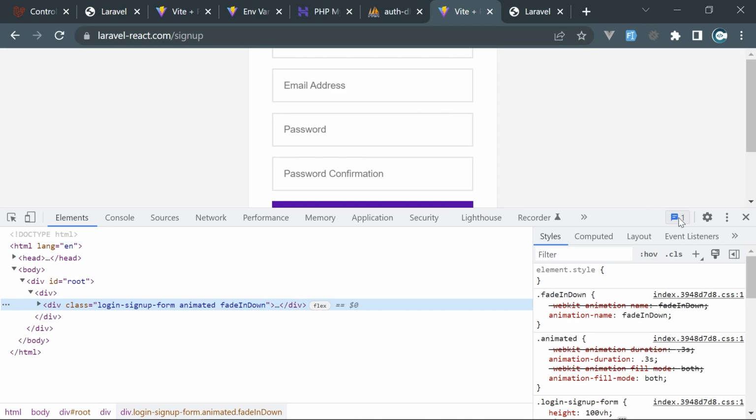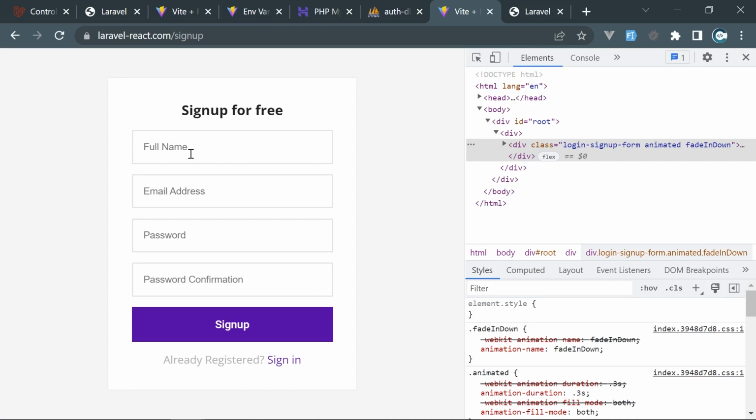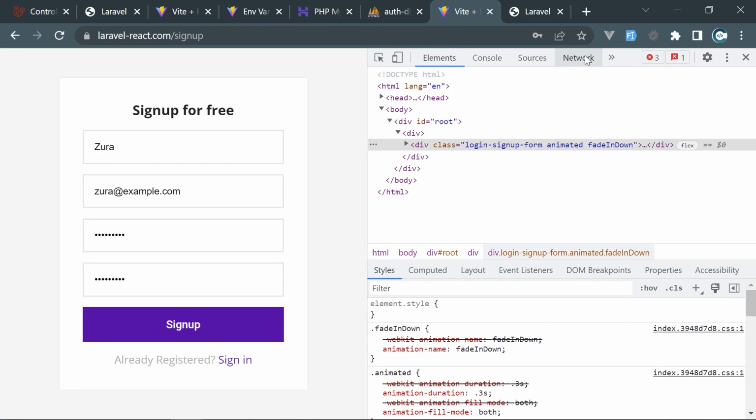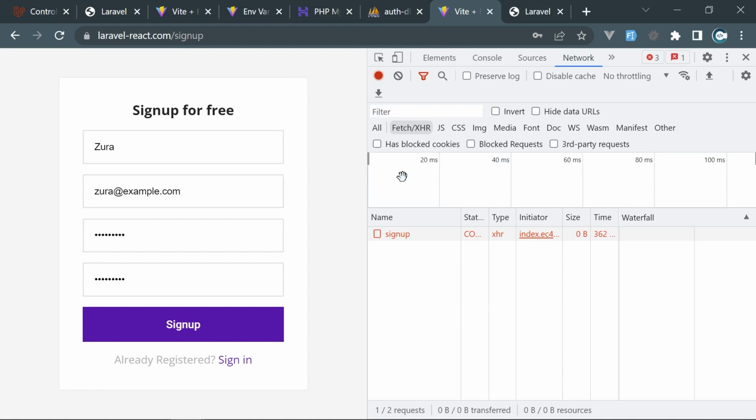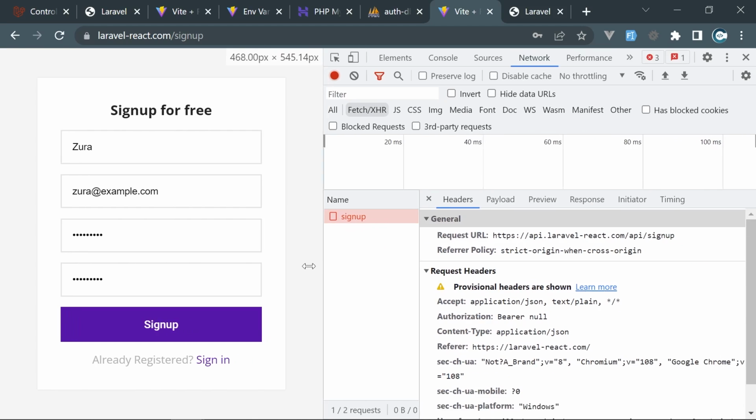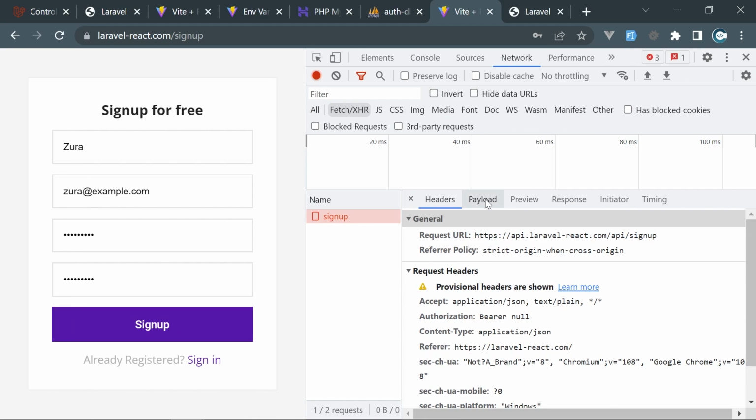Let's inspect if we have any error. We're going to know this immediately. I'm going to type my name, my email, and hit sign up. Okay, so we have an error. Let's go in the Network tab, XHR, and see what error we have.